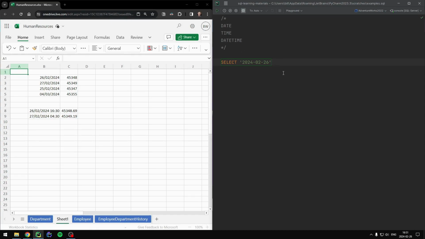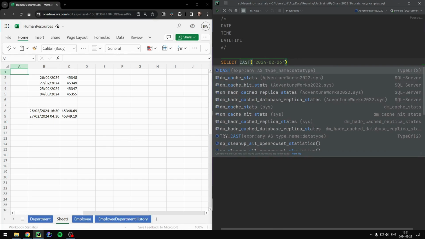This is currently the text corresponding to today's date. And if we run this, we'll see that this is text. So how do we turn this into a date? How do we tell SQL that we want this to be a date? Well, we need to explicitly wrap it in a cast function.